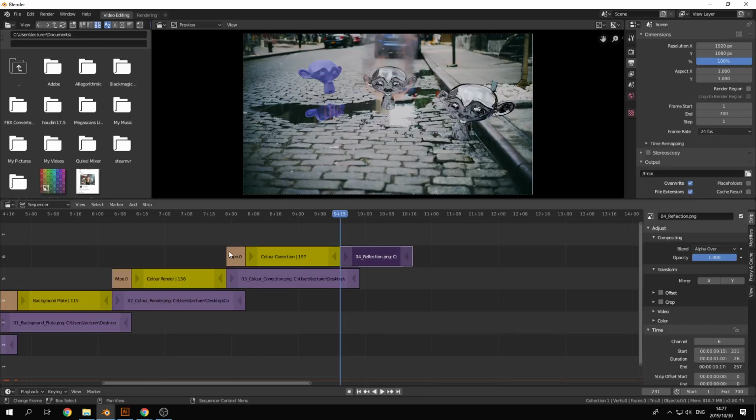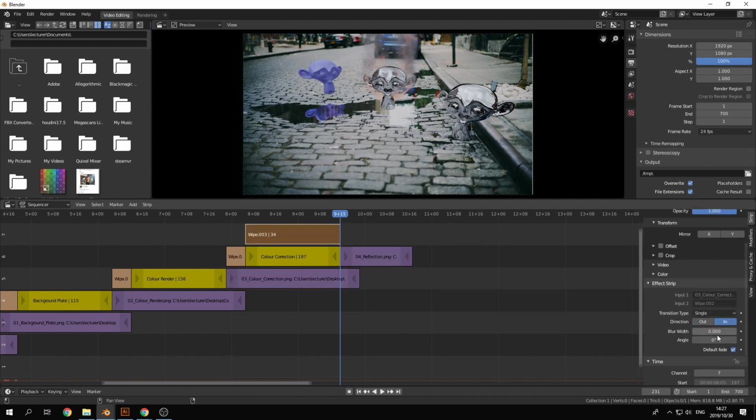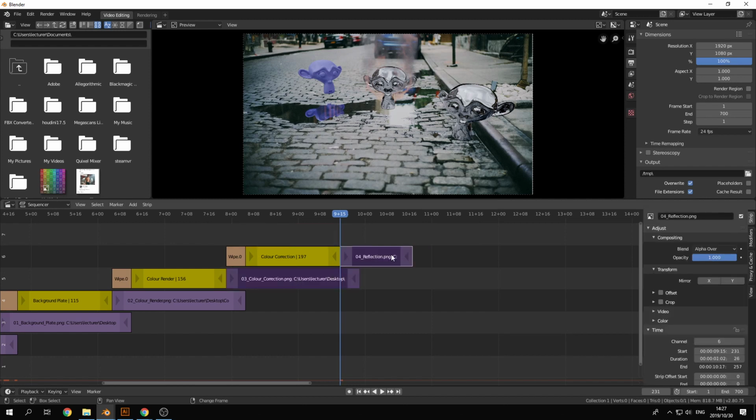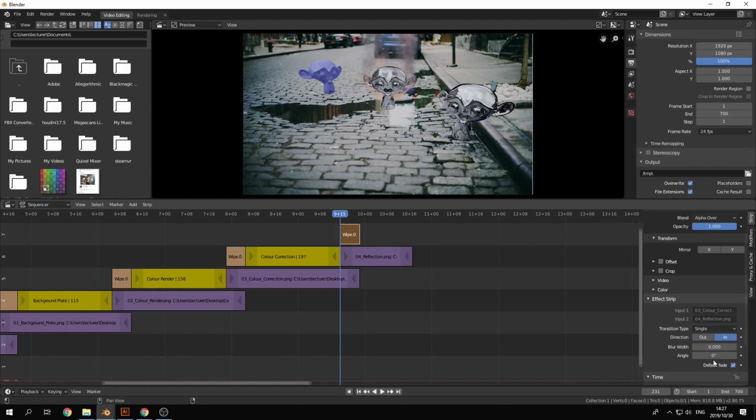Reflection. Okay, and it's literally just repeating this process. That is wrong because I selected the wrong stuff. So select those two, transition, wipe, that's better. Then 90.